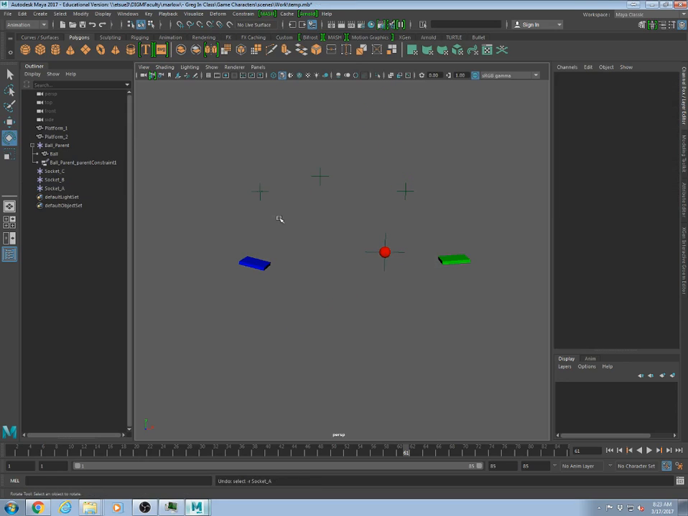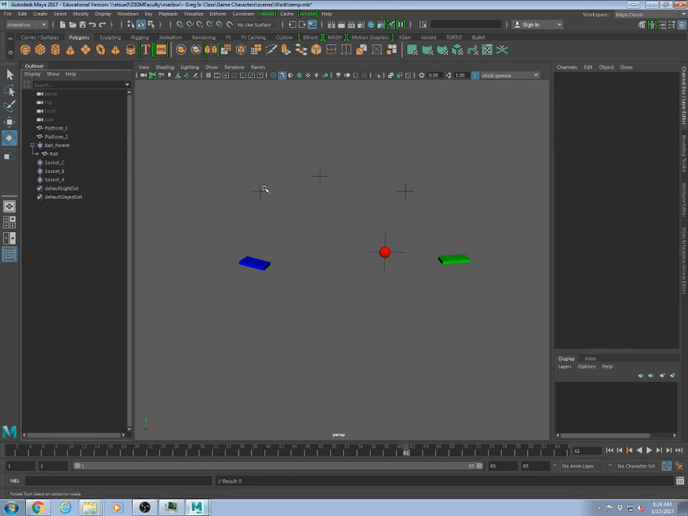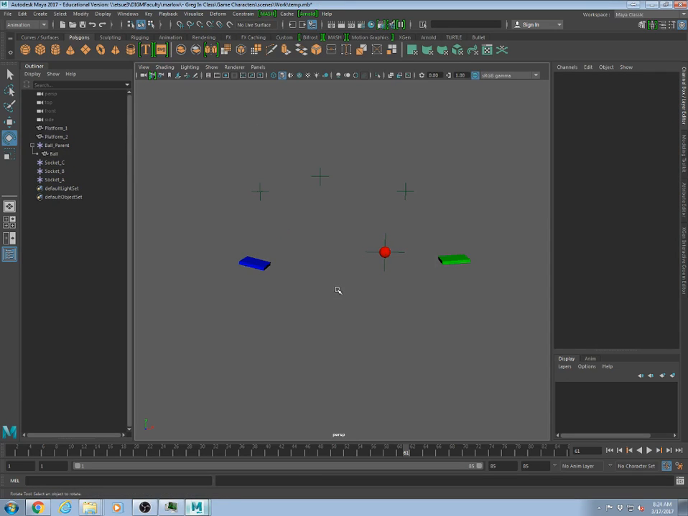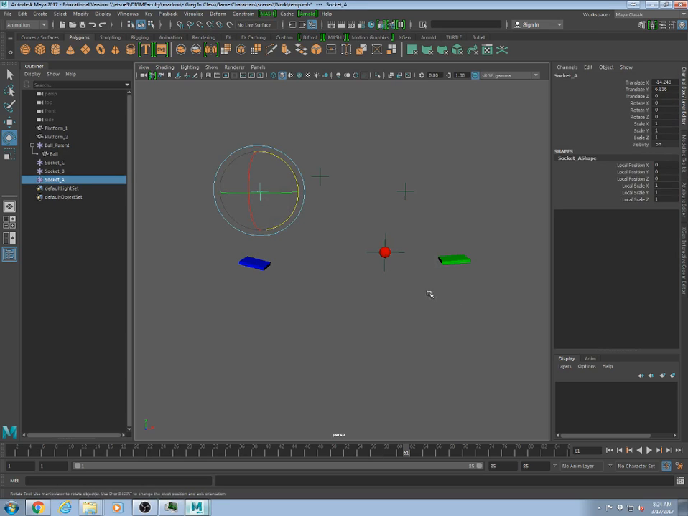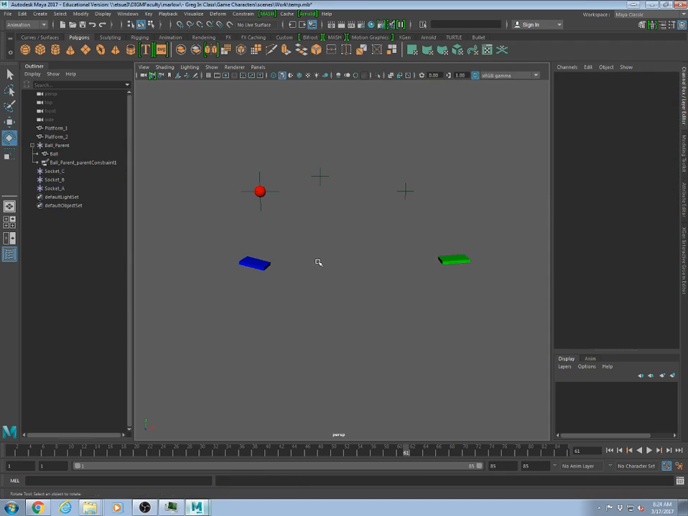The reason that happens is because of this little parent constraint node that is put underneath ball parent. Now, if I go ahead and delete that, that whole thing is gone, and it doesn't control it anymore. So as you saw, it was maintaining that distance. If I do that again, constrain parent, choose the options box, and uncheck maintain offset, what that's going to do is align both the translation and the rotation from ball parent to socket A. So if I hit add, you'll see now that they're on top of each other, right?